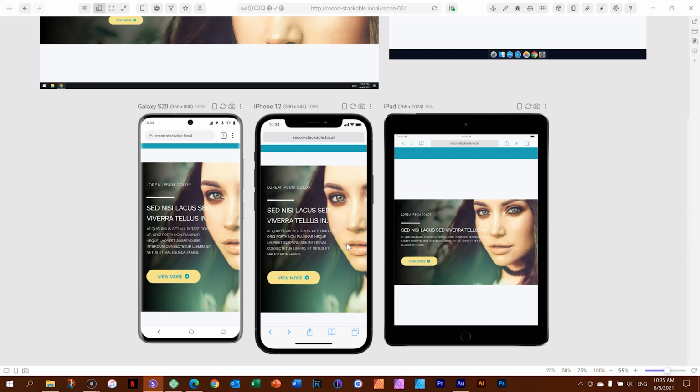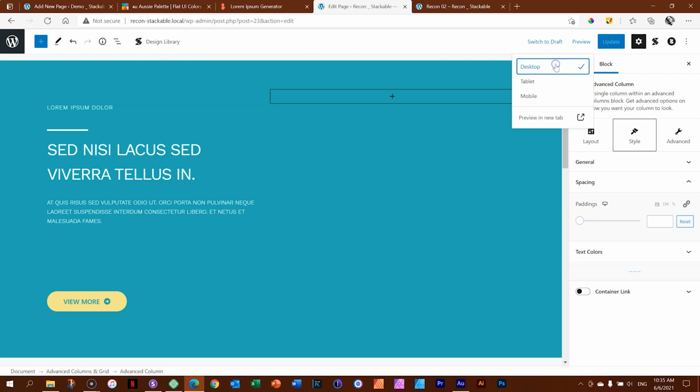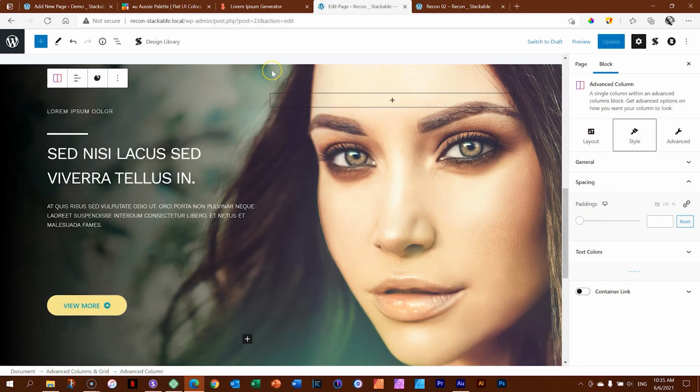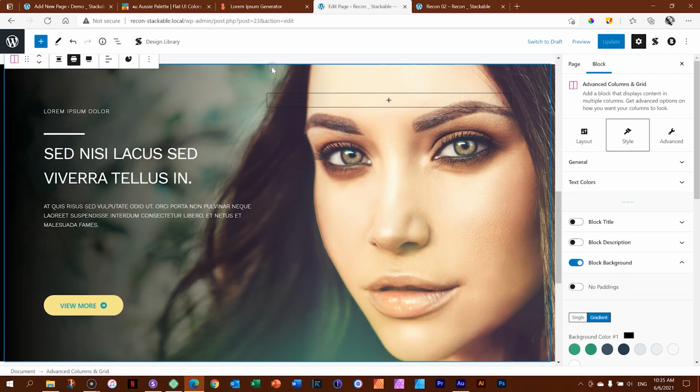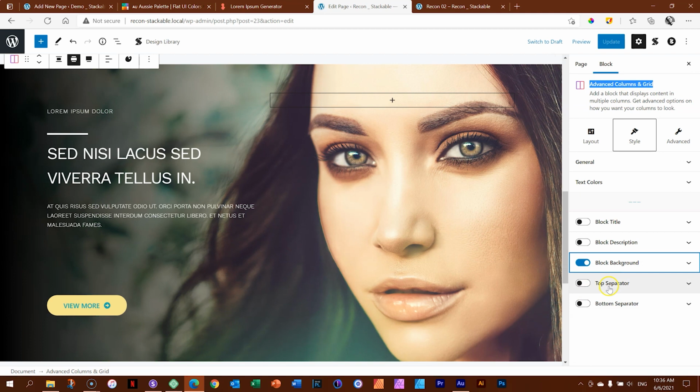The last thing that I said we're going to do is let's add dividers. So we go back into Stackable. Let's select desktop from here. And then we can go just for this one. So we're going to put that on the outside container. So I click somewhere on the outside and I make sure that it's set to advanced columns and grid. And then select everything and you see we have a top separator and a bottom separator. Those are our shape dividers.